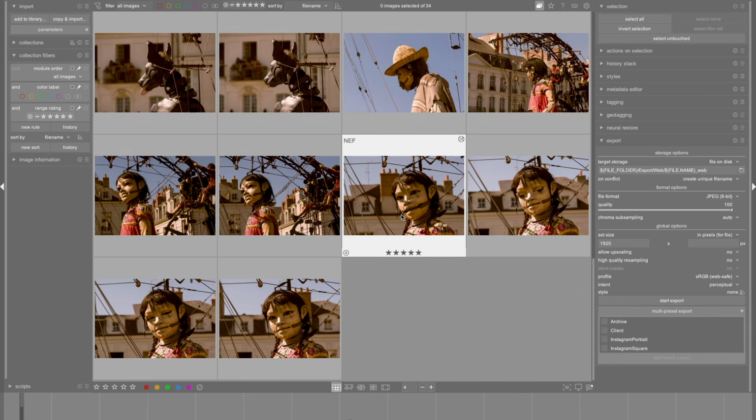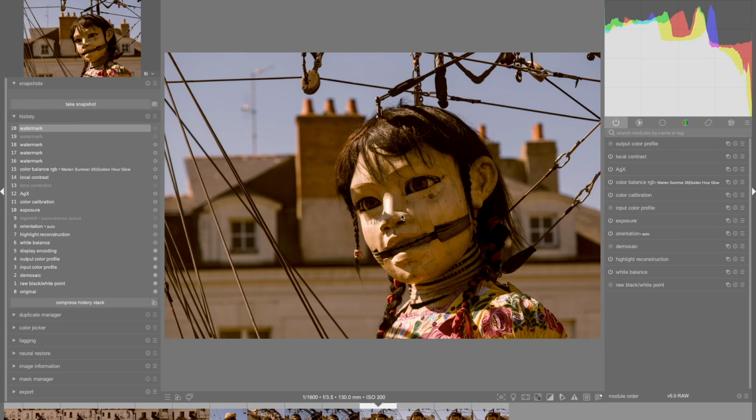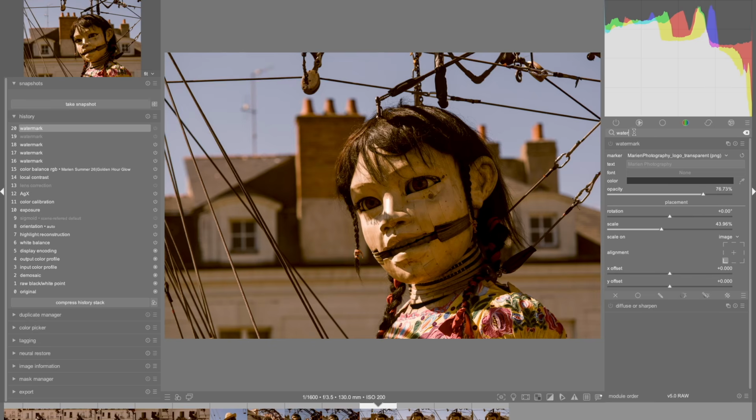For those of you that already know Darktable, you know that you can apply watermarking directly in Darkroom. So if I go on Darkroom here, there is a module that is called Watermarking, which is kind of fairly self-explanatory. If I activate it here, I can apply a watermark, and here you see on the bottom left a logo that I apply. I can apply also a text.